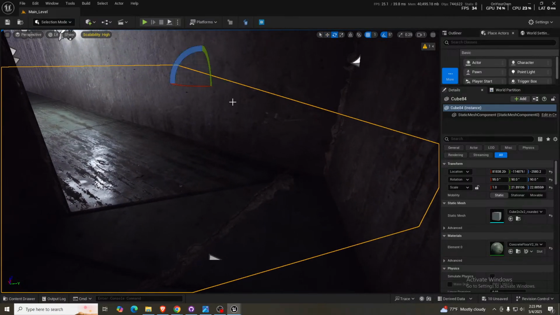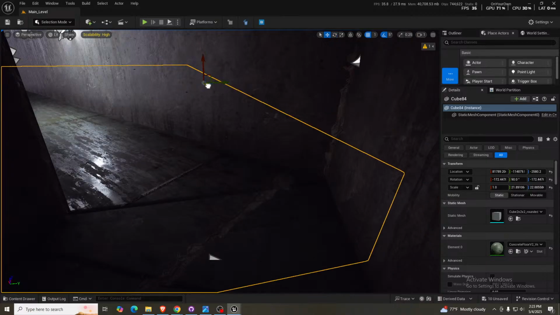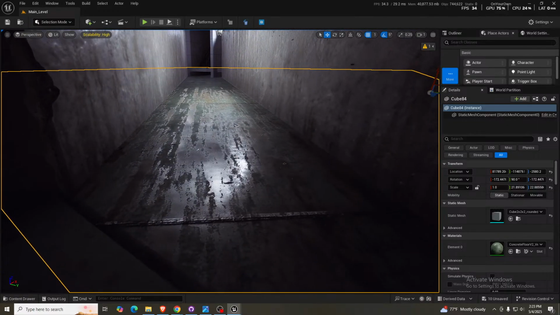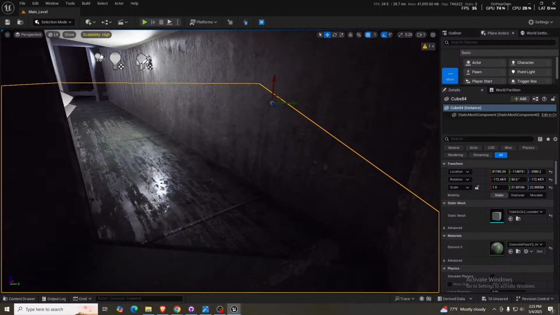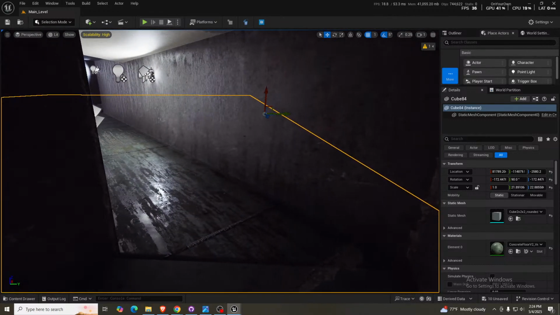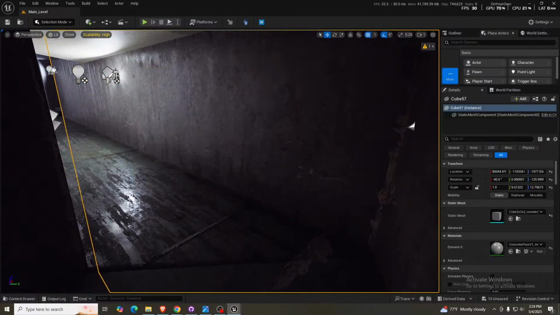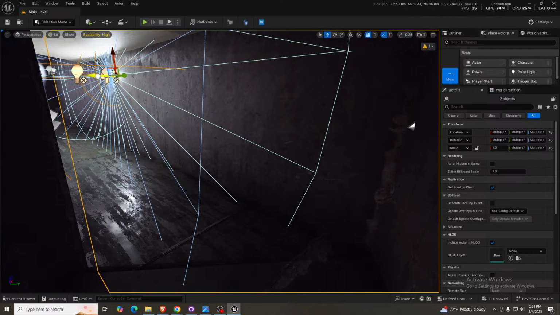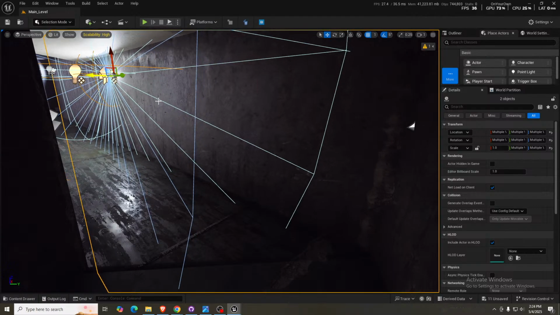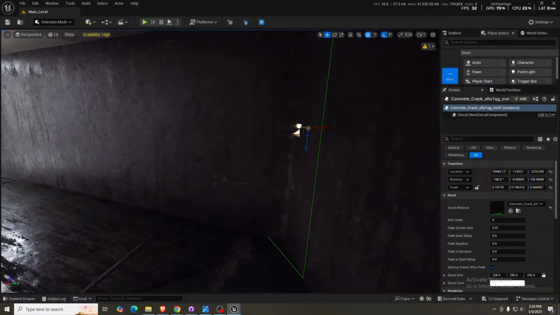All right, let's see. How much do we need to turn this to get it? Oh, there you go. Oh, that was lucky. Almost in the right place. Let's just bring this over a little bit to there. Okay, there we go. Just some fine tuning.